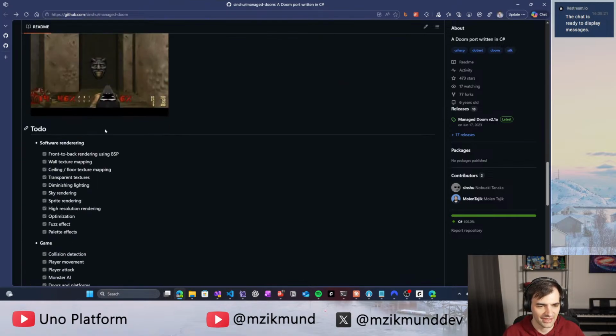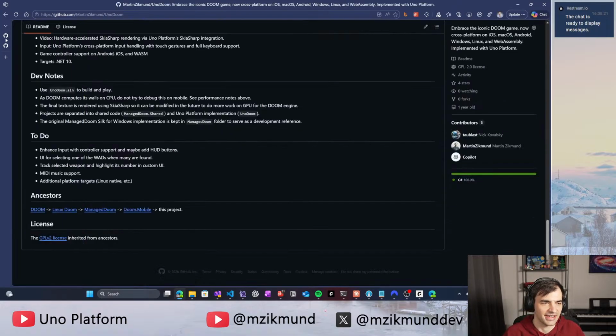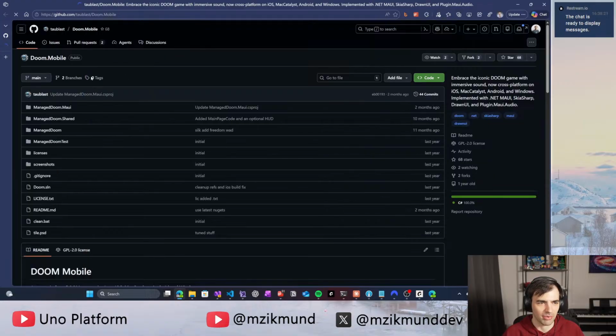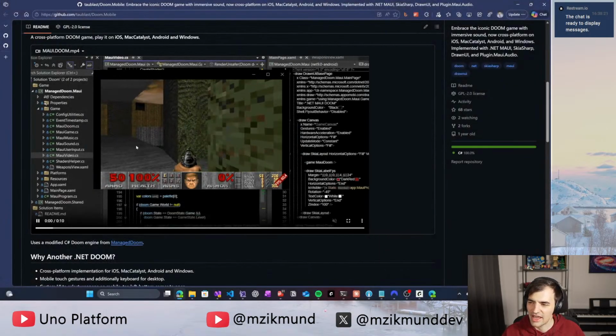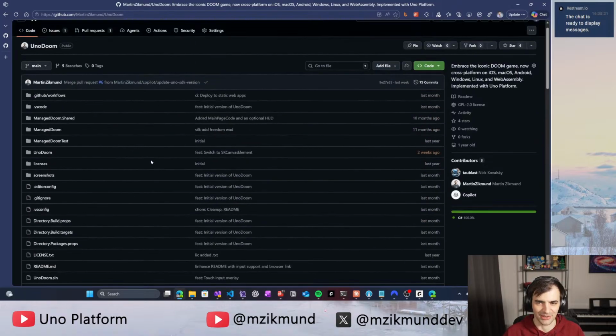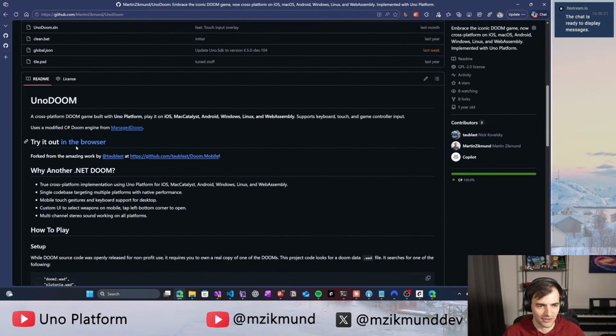That was made by the open source community, and from that one comes Doom.mobile, which was built by Taublast, and it's a port of that Managed Doom code into Maui. So now this is a Maui version of the same game. And from that one finally comes UnoDoom, which is a port of the Maui version of the Managed Doom of the Linux port into Uno platform.